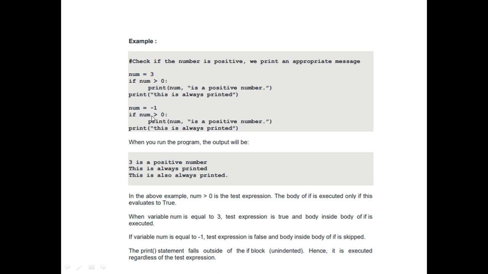Num equal to minus 1, if num greater than 0. Now here it is minus 1, so this condition is not true. So this will not get printed. And this gets printed even, this is the next statement. So it gets printed even if the condition is true or false. So 3, the condition is true, this gets printed: 3 is a positive number. This line is always printed. Here the condition is false, so this line does not get executed. And again, finally, this also gets executed. This is always printed.